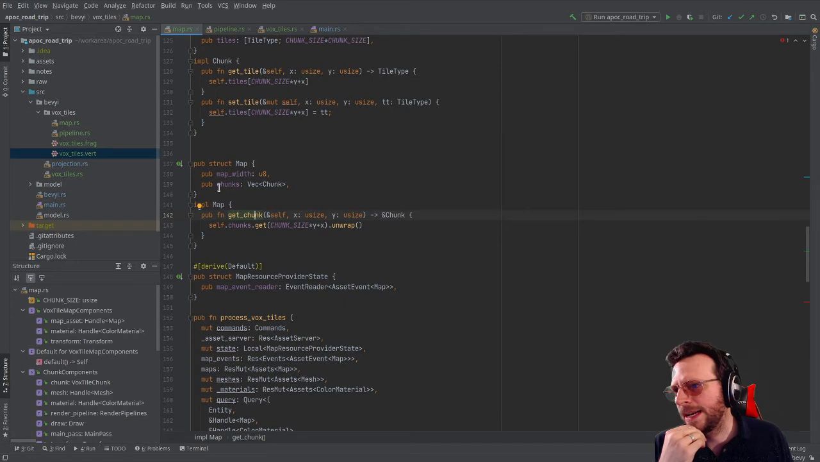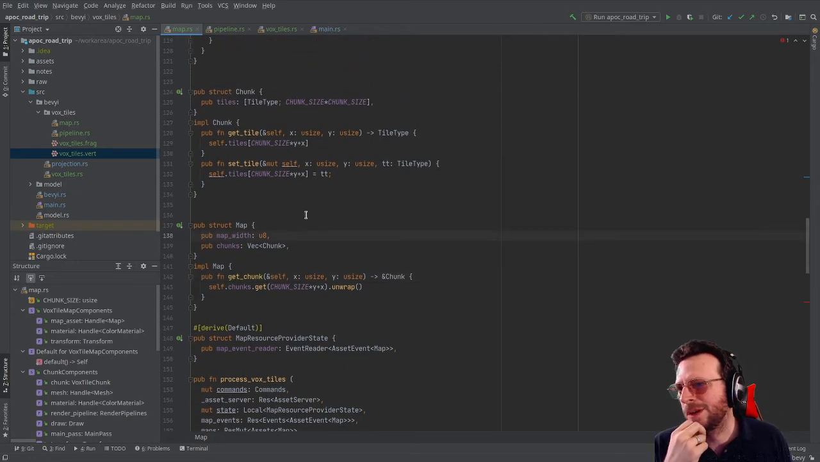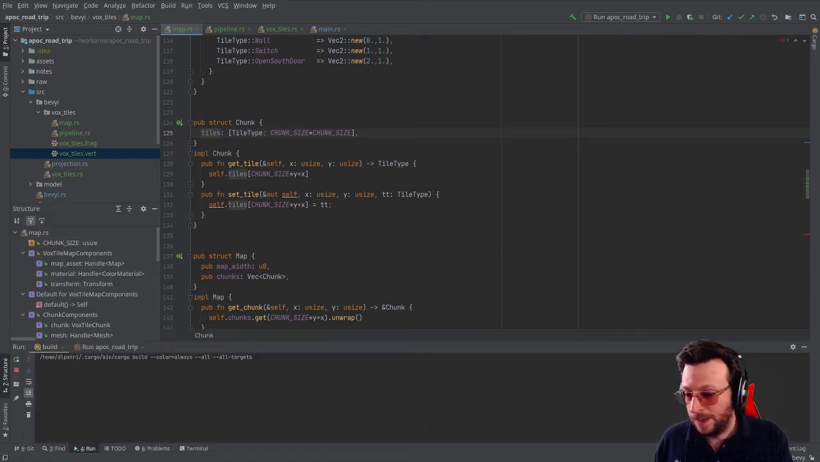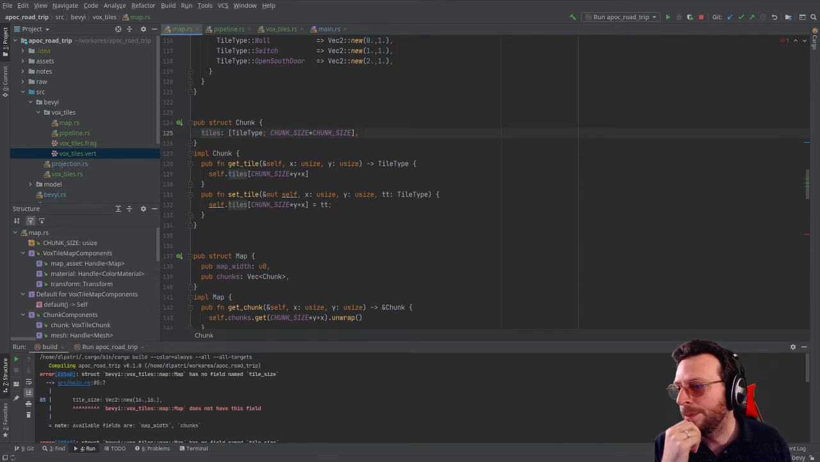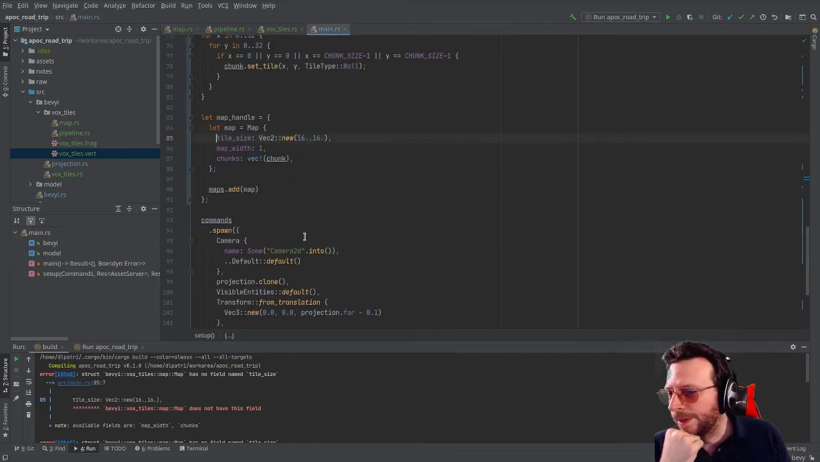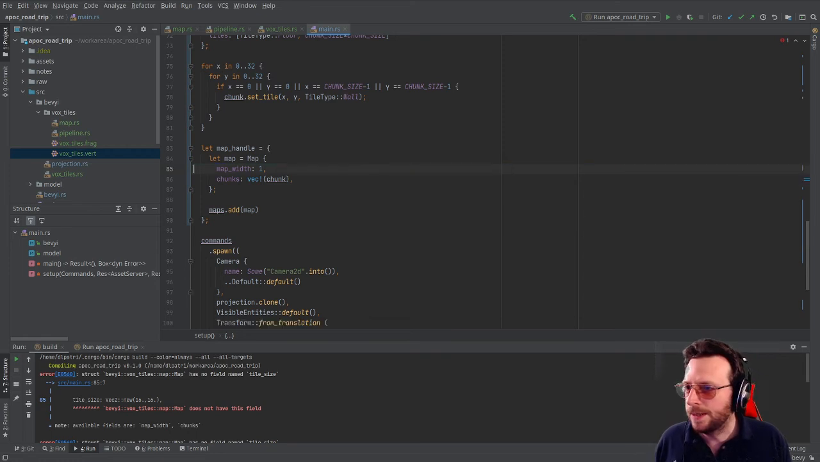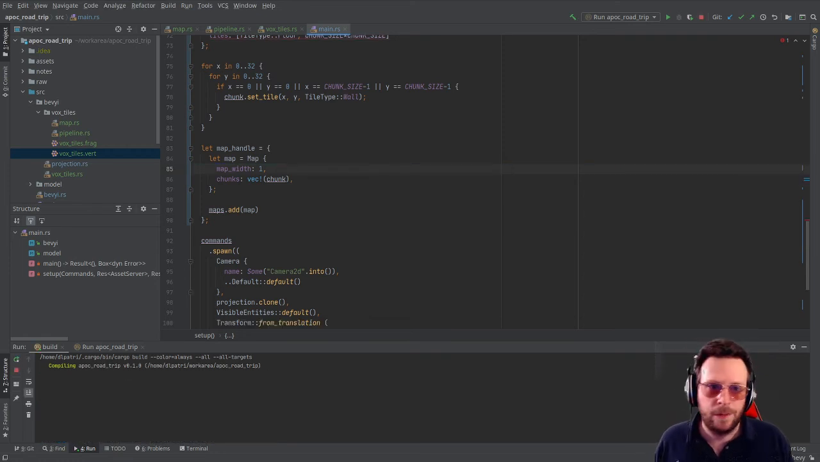Right now it's public, and I really want it to be public, right? It's like this tiles here. Do I really want that to be public? I'm thinking, no. What happens if I make it not public? Does anything blow up? Alright. What is this? Tile size, 16 and 16. Yes, we don't need tile size anymore. I've gotten rid of tiles.